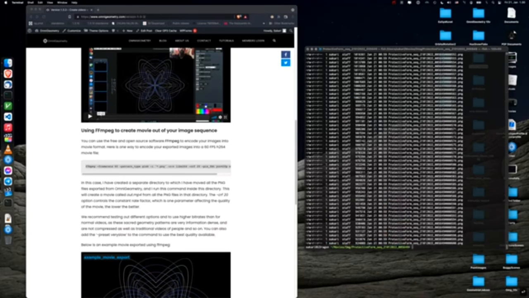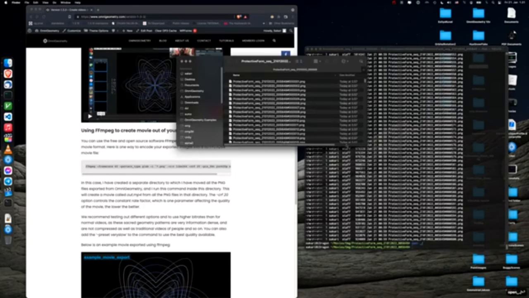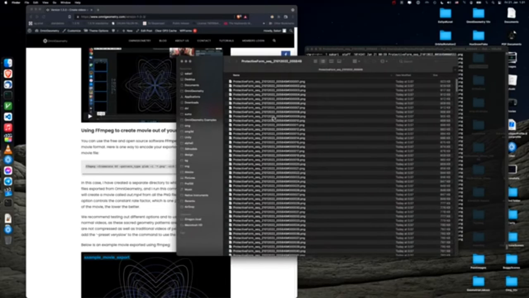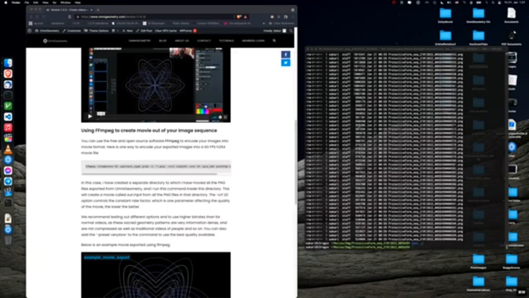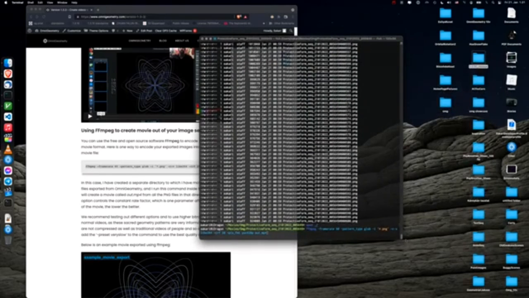With ls -l, I can see there are a lot of PNG files here, and I can open this in my Finder like this to see, okay, these are the frames we are looking for. So now we just copy this command and paste it here, and what this does is, I'll make this a little bit bigger so you can see.